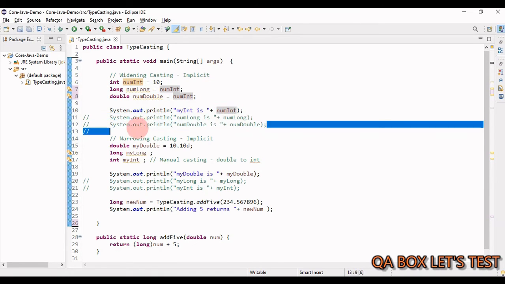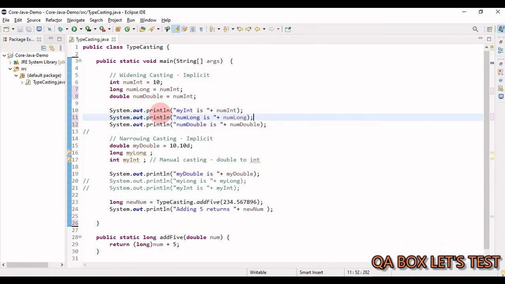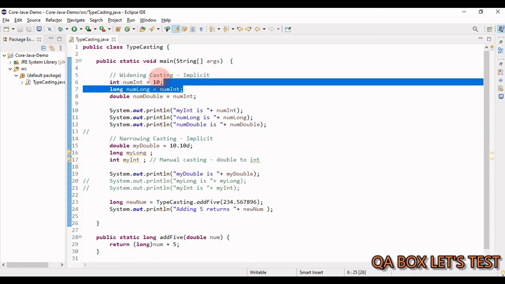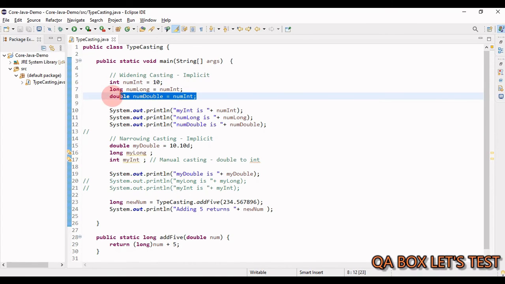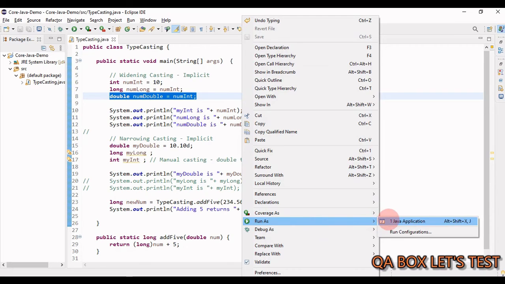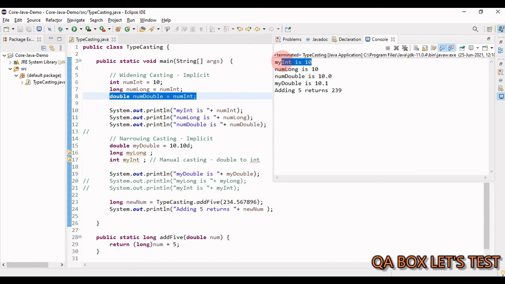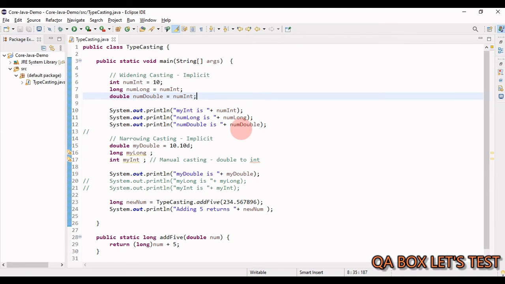So if you run this program now, you would see my int is 10, numLong is also 10, because remember these are whole number data types, and in here you would see 10.0. Let's run this. Right, so you see my int is 10, numLong is 10, and numDouble is 10.0.